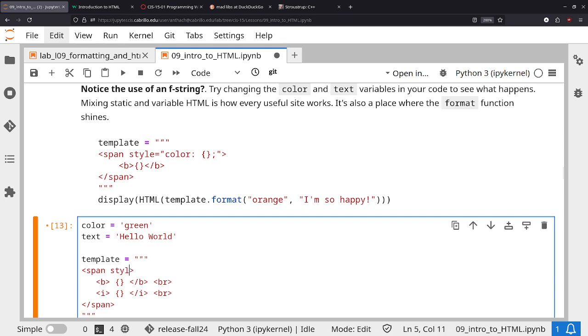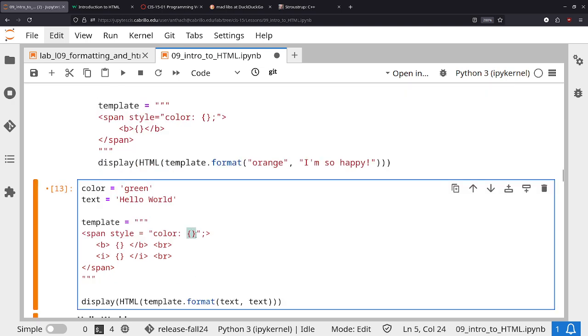So style is equal to some string and then semicolon. And then inside of that string, it's color colon and then another hole. In this case, we do need to fill in this hole. The hole is going to be some color that we defined as a variable.